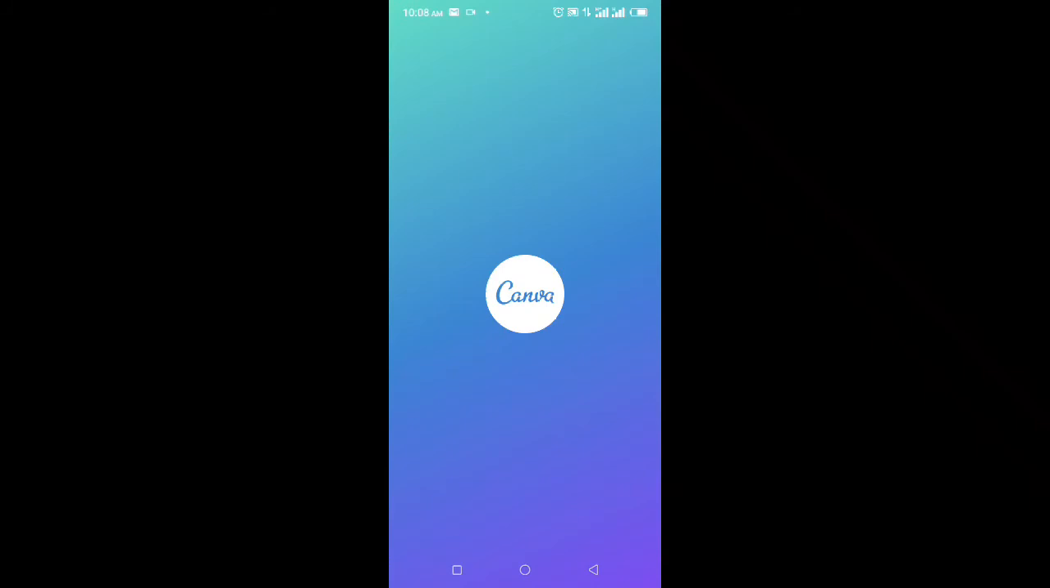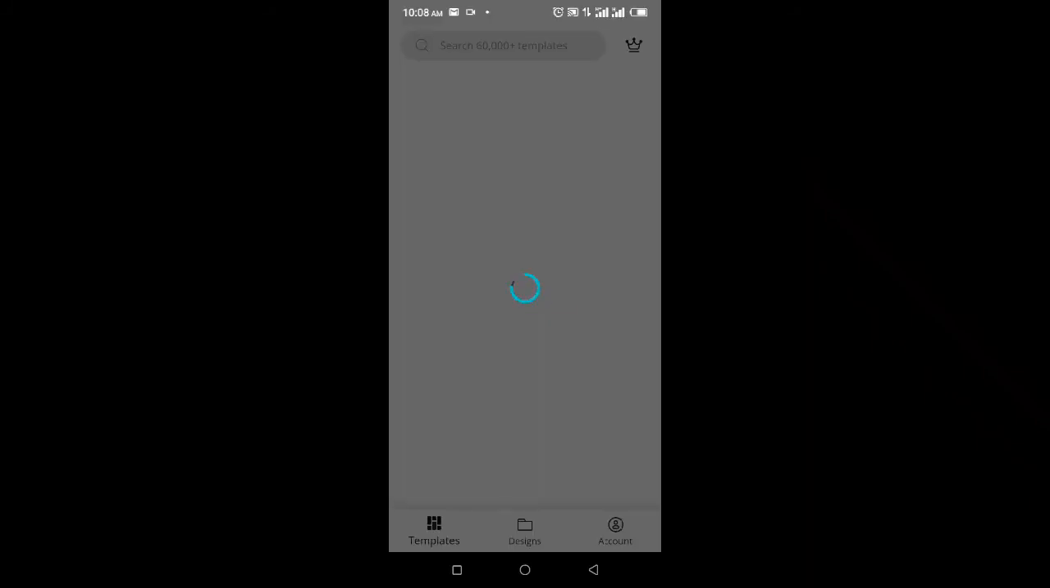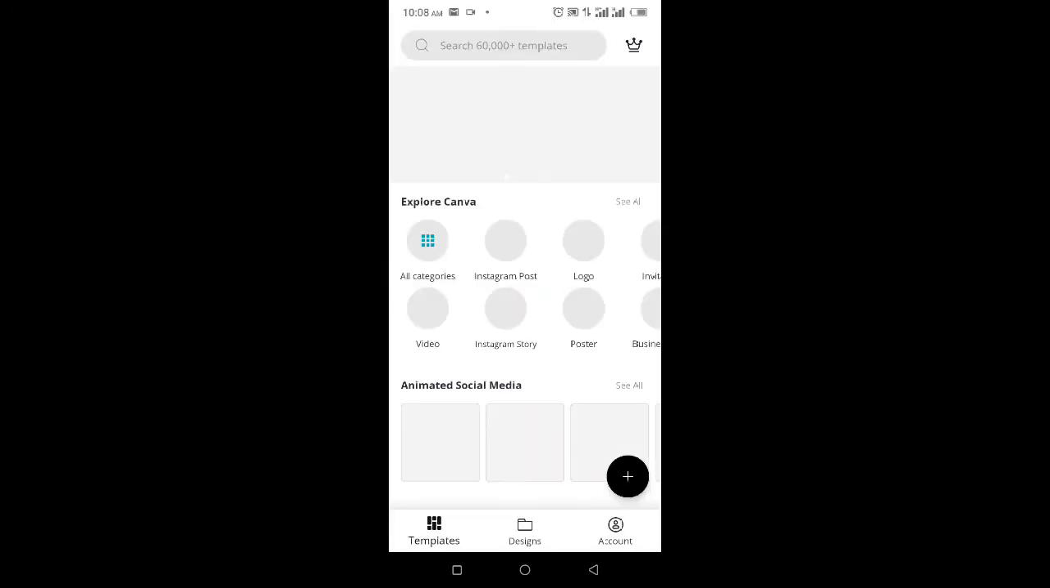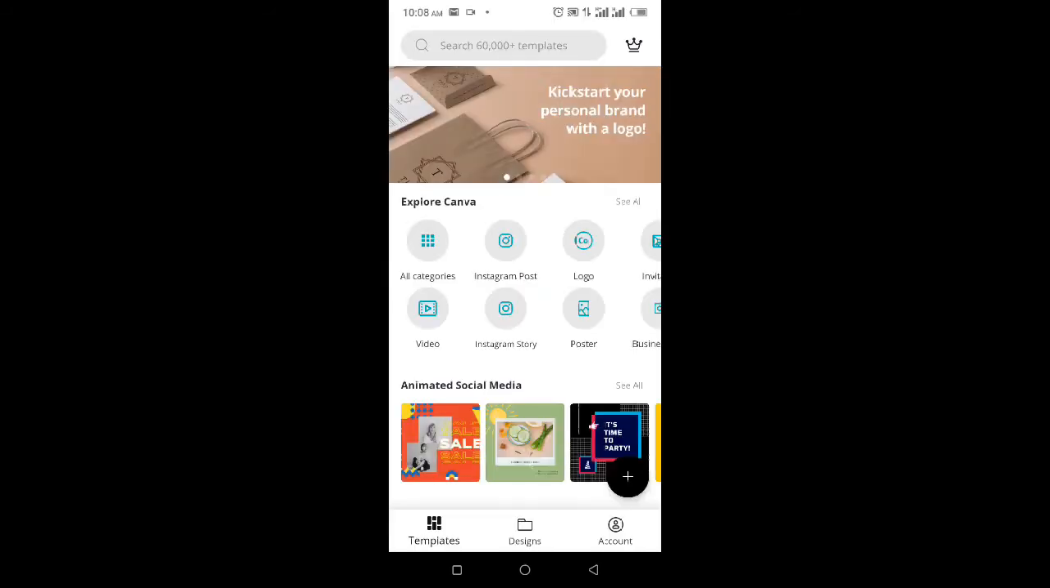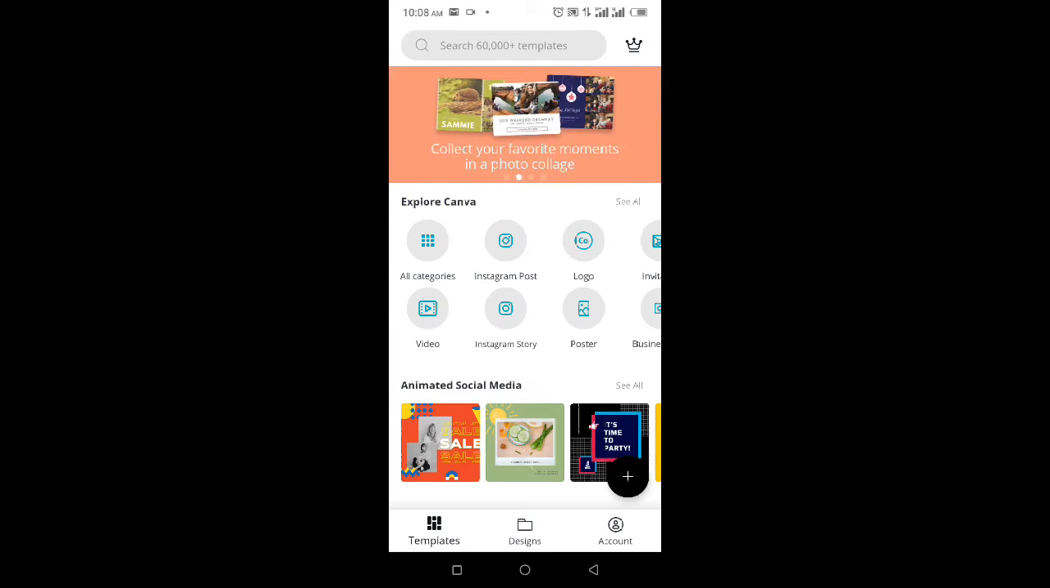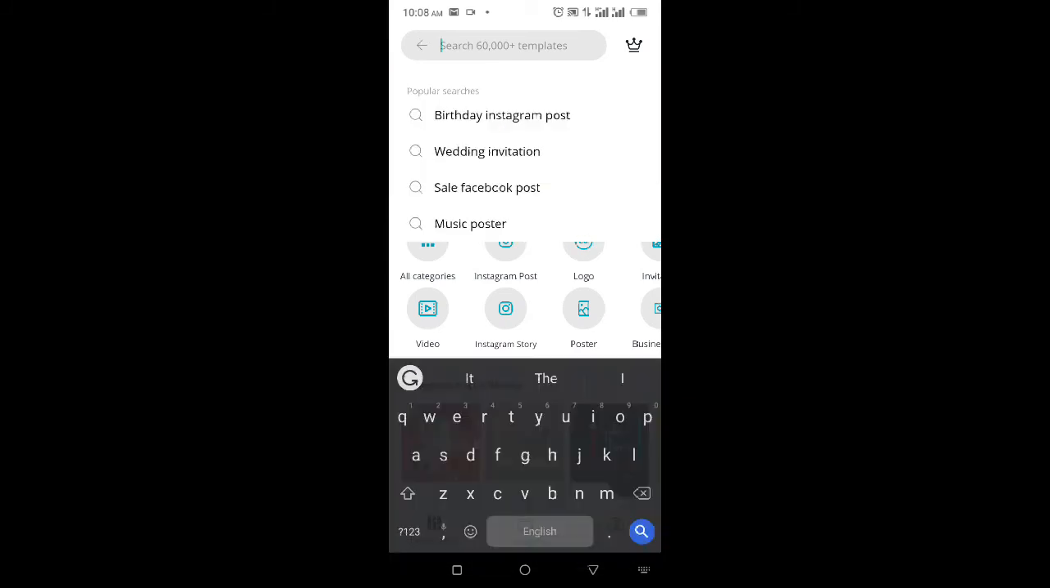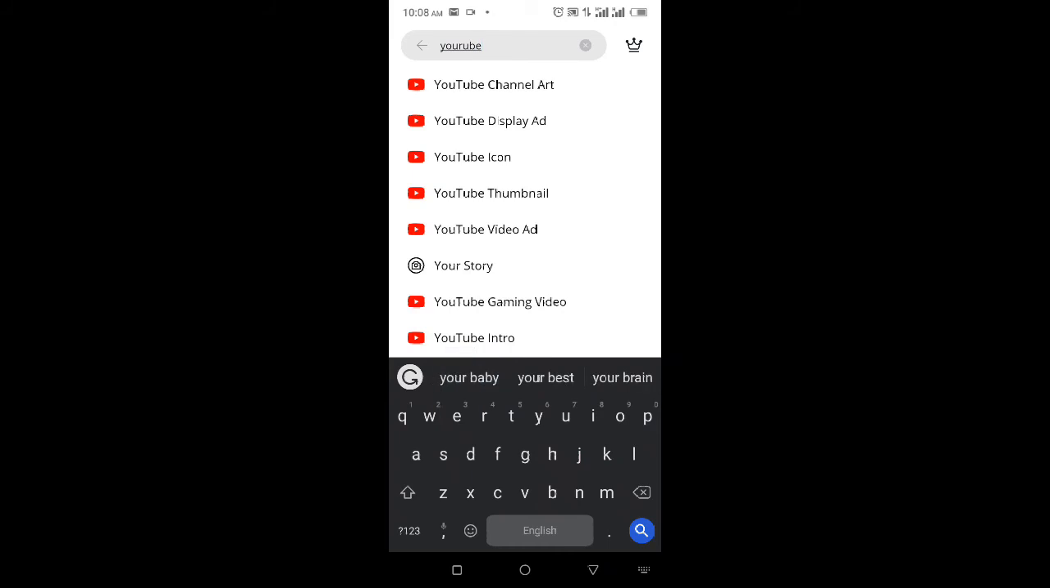So all you need to do is click on the Canva app while you wait for it to load. If you don't have yours, go ahead and download it from the Play Store app. You'll surely find it there. So now you're waiting for the app to open and it's done. So next, what we're going to do is search for YouTube thumbnail. Why? Because it has its own size.